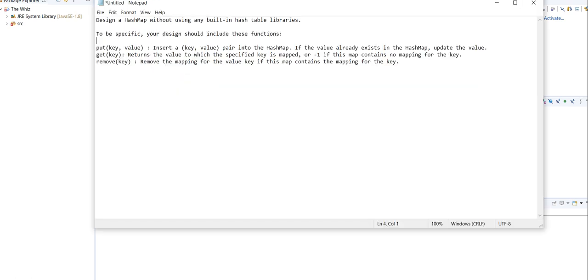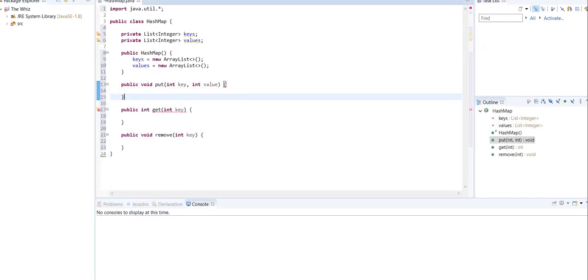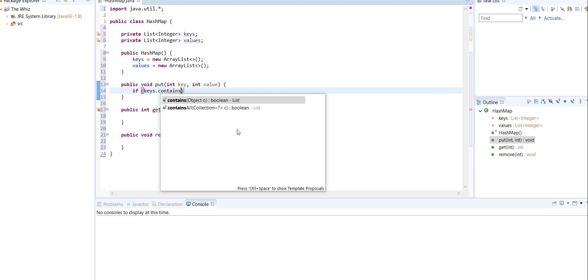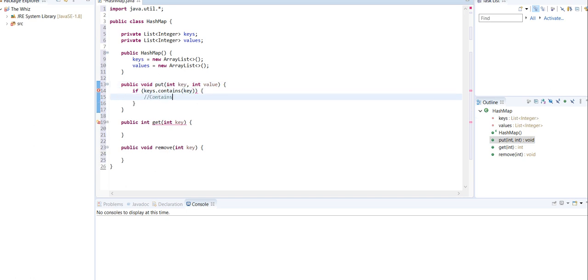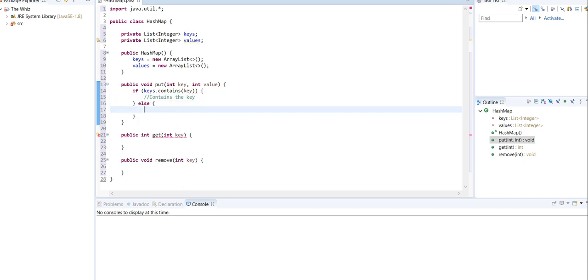But if you look in the problem, it says if the value already exists in the hash map, update the value. So one more function that I forgot to mention on the slides is the dot contains. So if I do if keys.contains(key), what this will do is it'll see if inside this ArrayList the value of key is there, then we can do something. So this means that it contains the key, and else it does not contain the key.